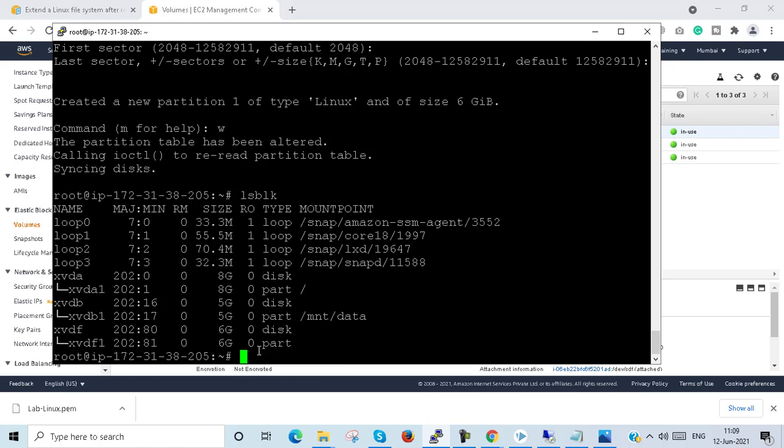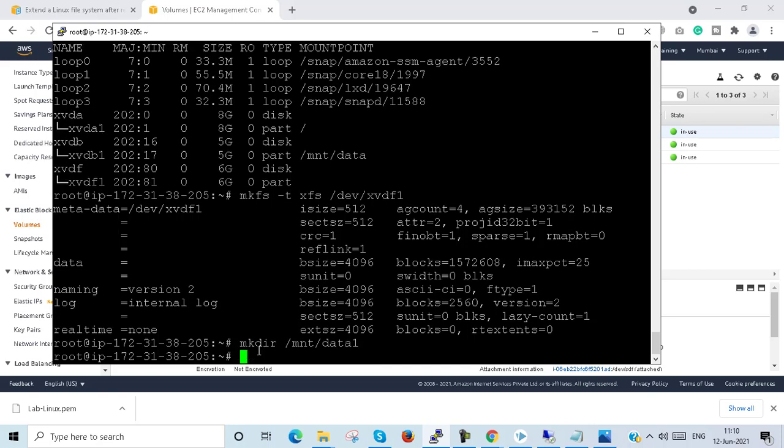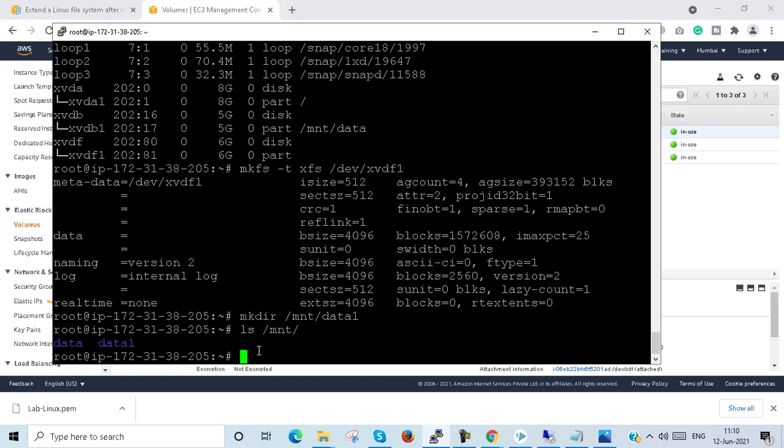Next, I am creating a file system: mkfs -t xfs /dev/xvdf1. The partition is formatted. Now I create a folder: mkdir /mnt/data1. Created. We have to check with the ls command whether it was created or not. In /mnt, see, data1 is created.